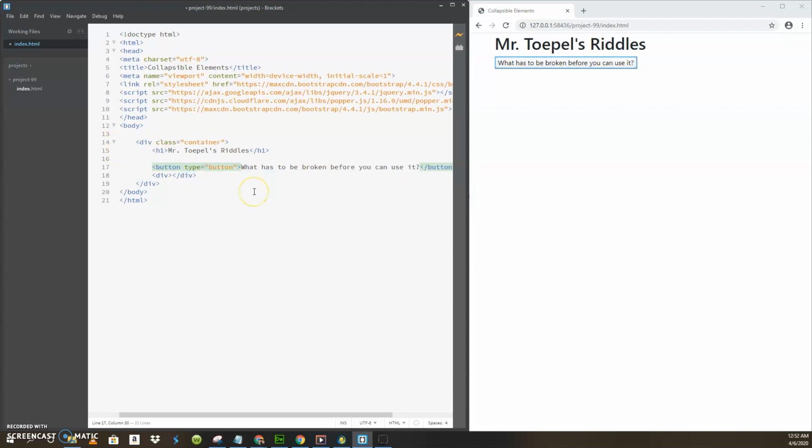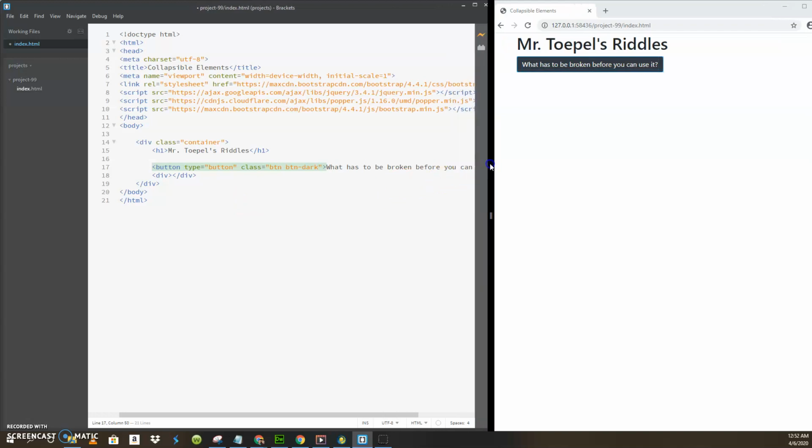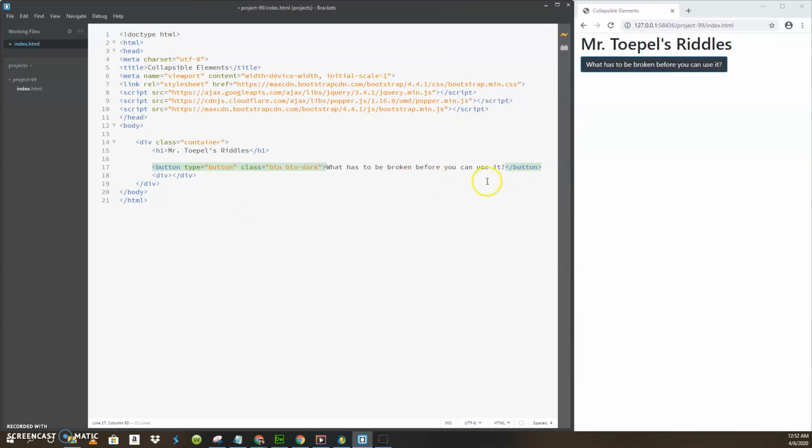Type is button. Since this is Bootstrap, they want us to tell it that it's a button, and we have to give it a color. So I'm going to use button primary. Okay, there it is. We could have done dark. Hey, let's use dark. I like dark better. Anyway, here's our button. Drag it over a bit. There's our button. And now the div is going to be the answer. So what has to be broken before you can use it? An egg, of course.